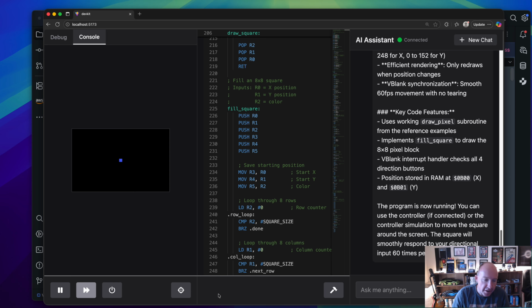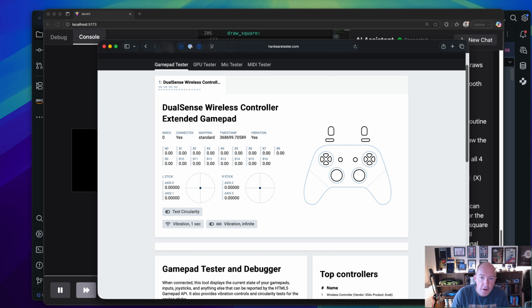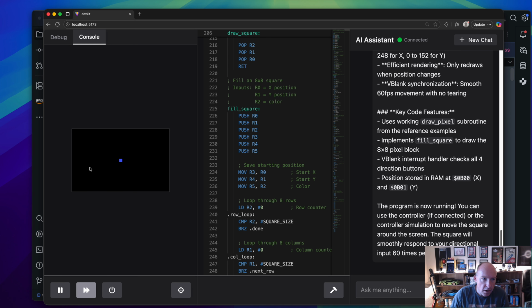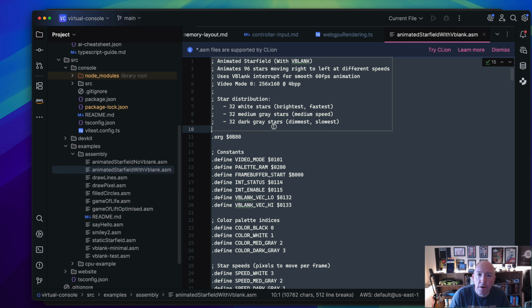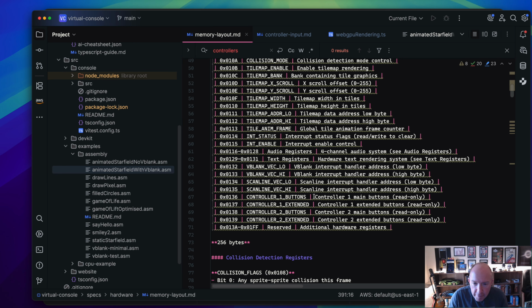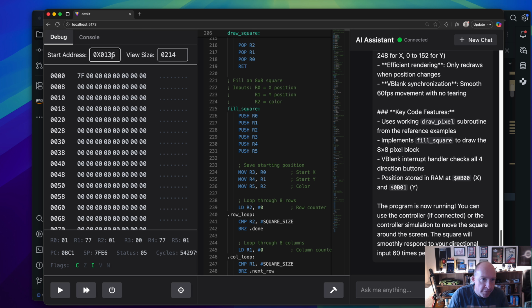Okay, let's just check we are connected. Still okay. What I should be able to do is if I go into debug, I should be able to hold a button down and inspect it. So let's find our memory location. I held down the down button on the D-pad, so I can go and find our memory map. We're interested in this, 0x0136. So I can take that address and pop that in there.